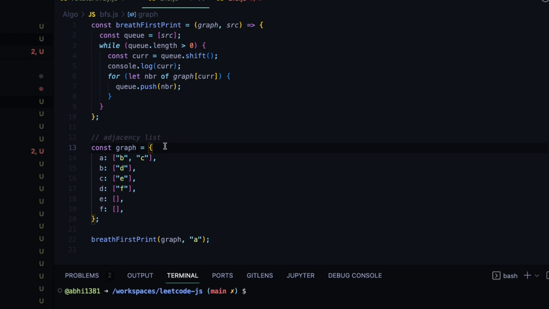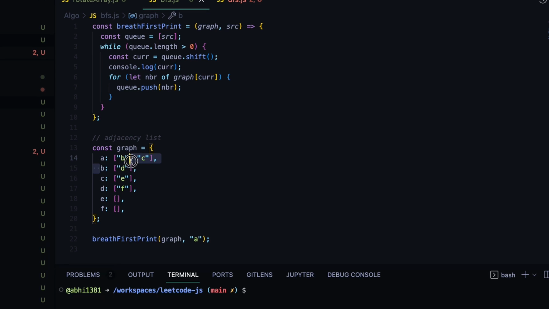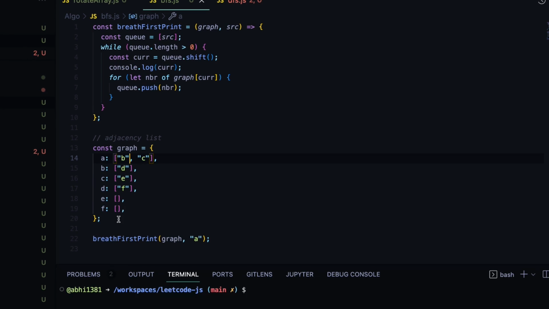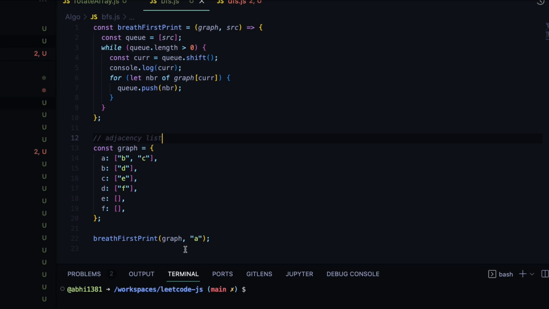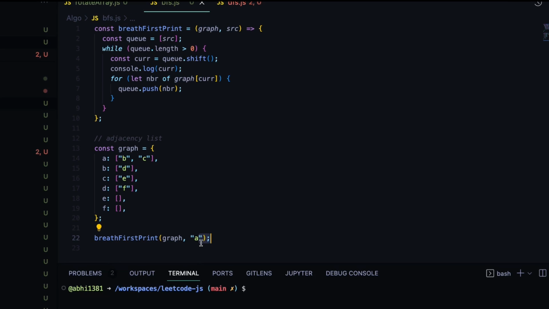So remember, this is a directed graph, because if it weren't a directed graph, there should be a path from B to A also. But you see, there isn't a path from B to A if there is a path from A to B. So it is a directed graph. Now we have a graph, we have relations in the form of an adjacency list, and now we are starting from a node A.